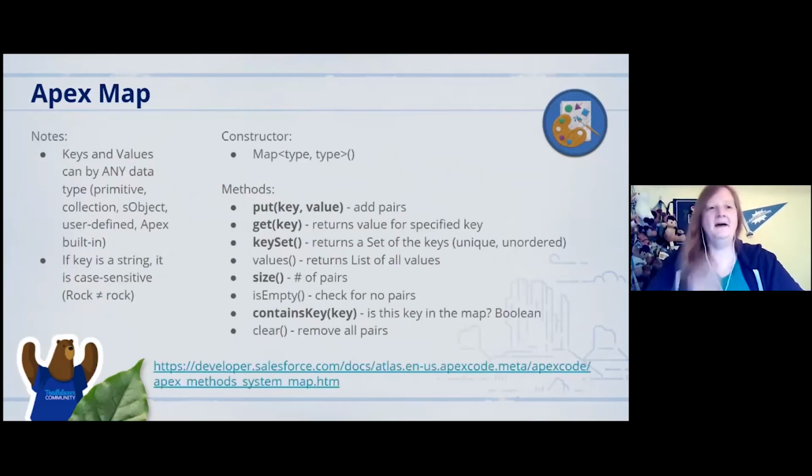So I start on my path, and I start by going to my favorite developer resource, the developer ForceCom pages, and I look up Apex map. And I learned some interesting things. Both the keys and the values can be any data type. Not just your strings and numbers and records, but it can be a collection. I could use user defined data types. I could use built-ins, anything.